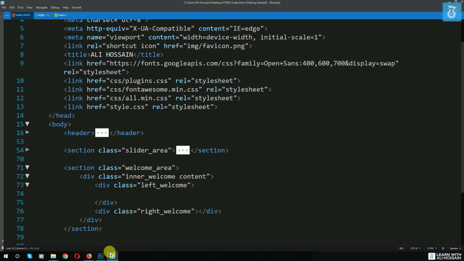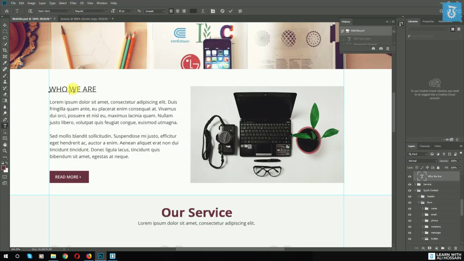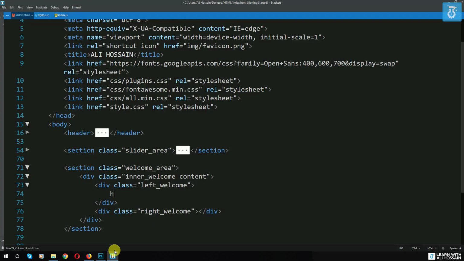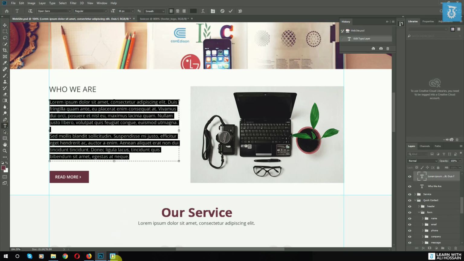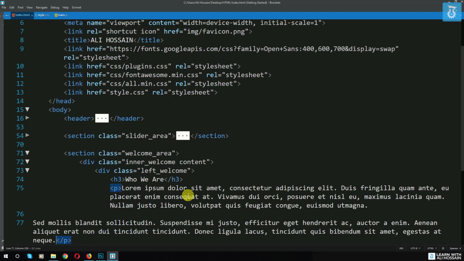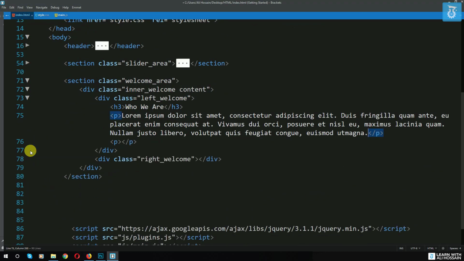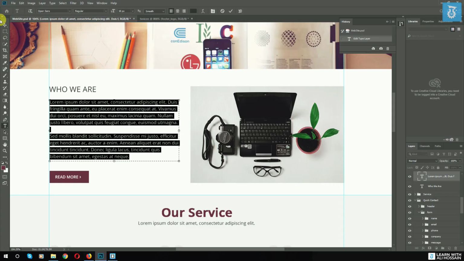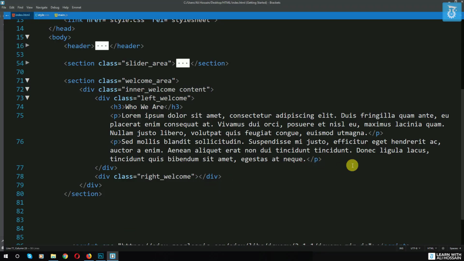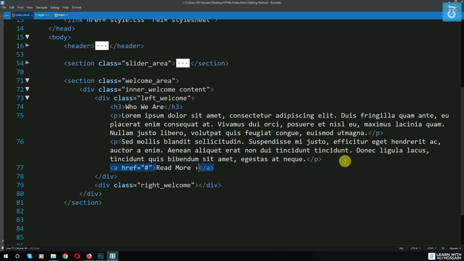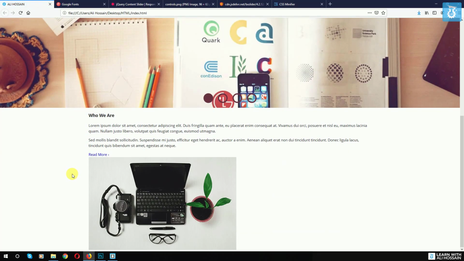Now for the left welcome area, as you can see here I have some text. I will add here h3, who we are, and we have some text. I will copy all the text from here and add here 2 p. Something like that, and I will cut this text from here and paste it here. As you can see here I have a read more button, so I will copy the text from here and come here to the a. It will be hash, and this is the read more text. And for the right section I will add an image, img slash welcome about. Now if I refresh this page, you can see that it looks like that.